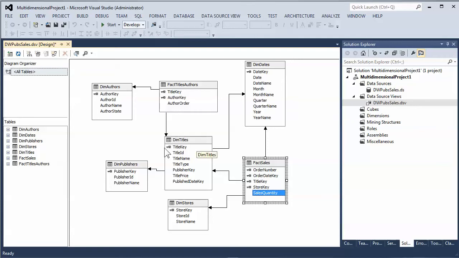Between dim publishers and dim titles, the relationship is simpler. It's just a one to many. One publisher can have many titles, but only one publisher is associated with a given title at a time.